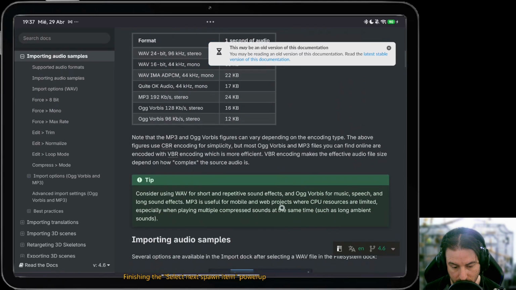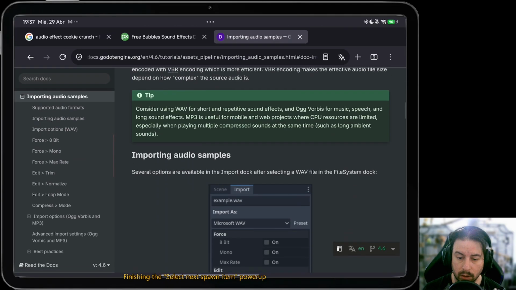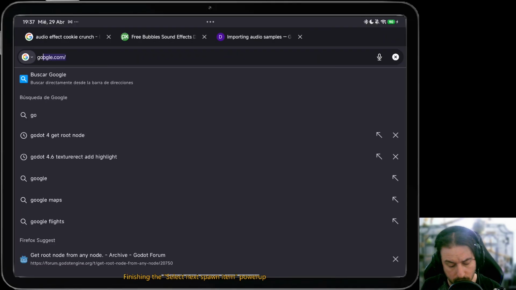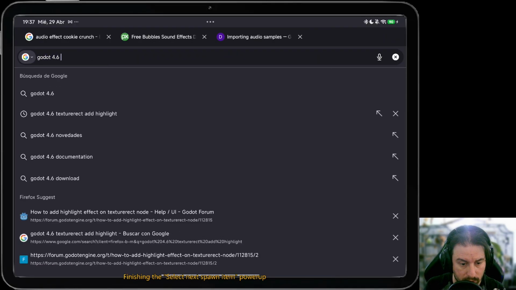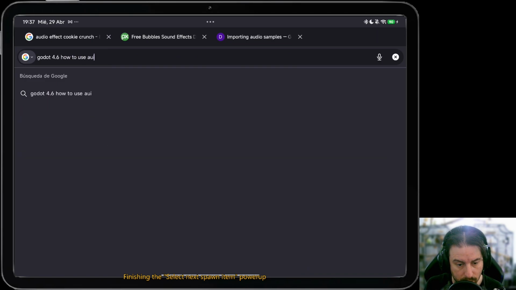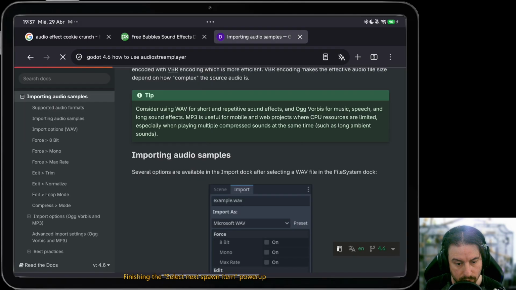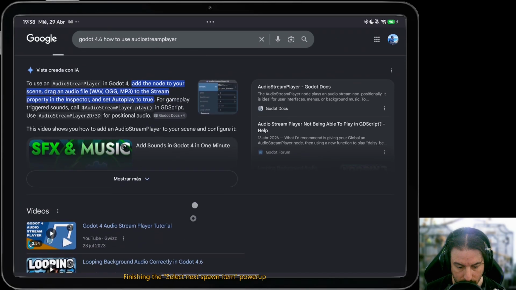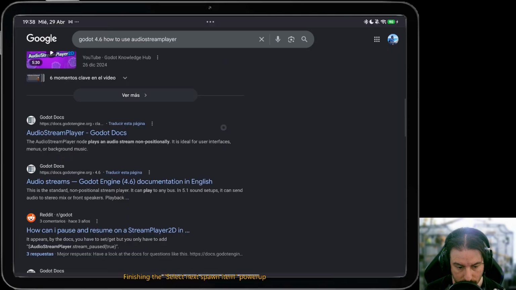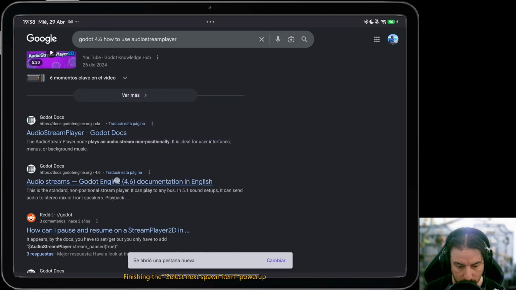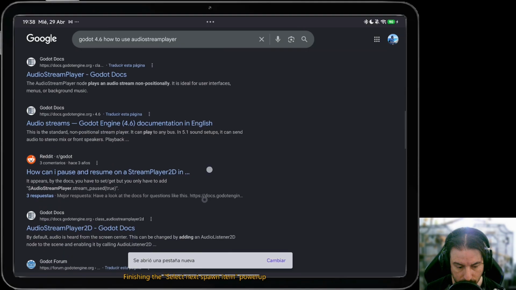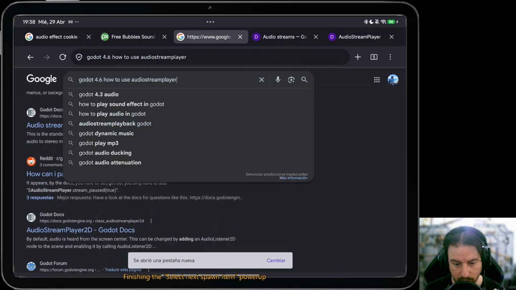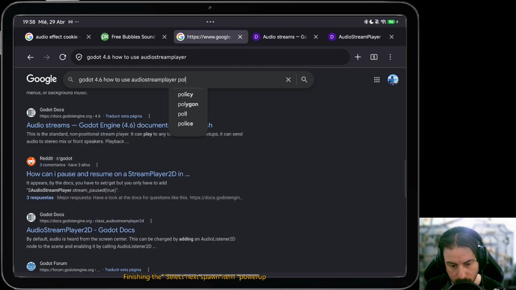Okay, so we can use that. Godot 4.6, how to use audio stream player. Yeah, but I don't want those audio stream player tutorials. Well, let's see this. Let's see that. Also polyphony. Polyphony.